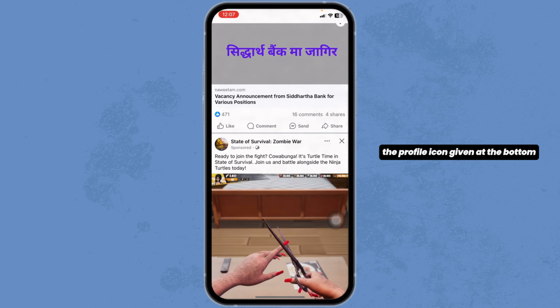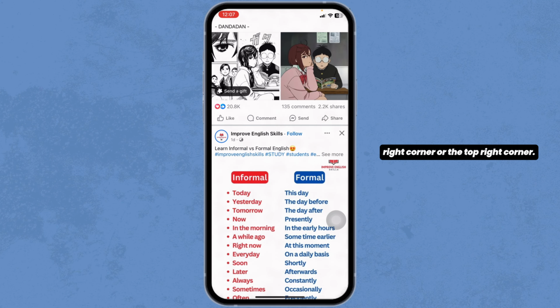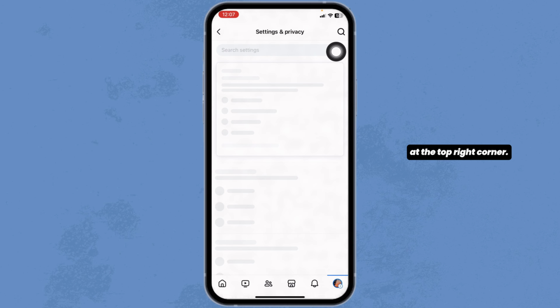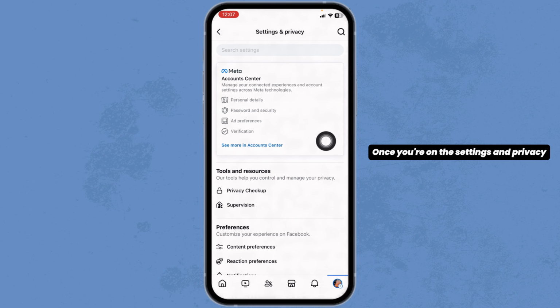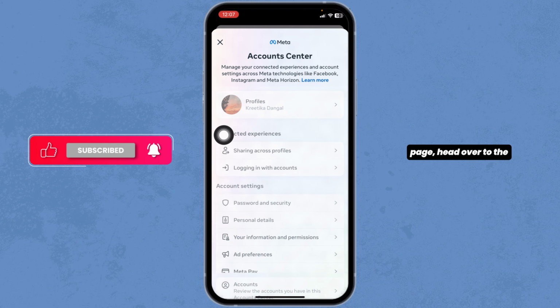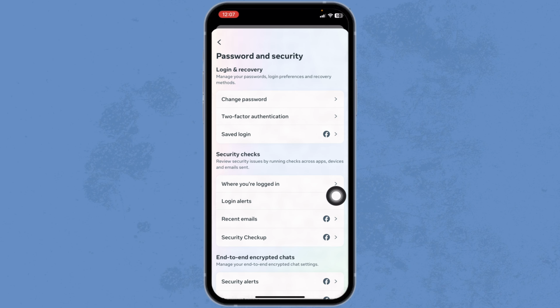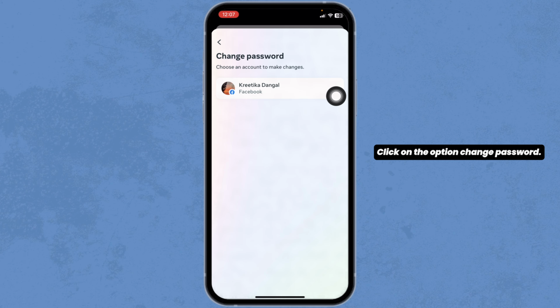Click on the profile icon given at the bottom right corner or the top right corner. Once you're in the menu page, click on the settings icon given at the top right corner. Once you're in the settings and privacy page, head over to the option Account Center. Now click on Password and Security. Click on the option Change Password.